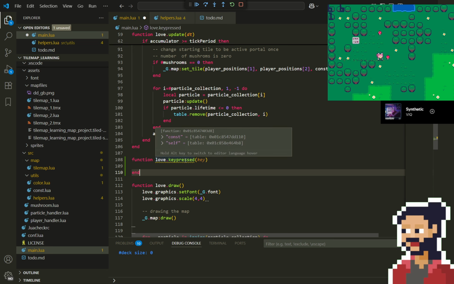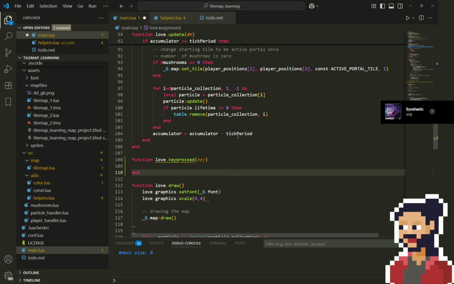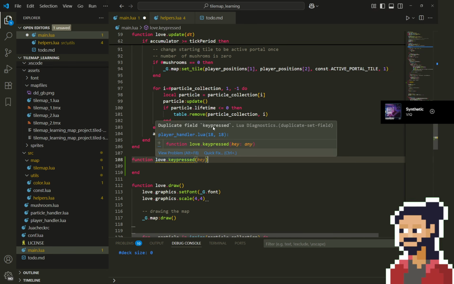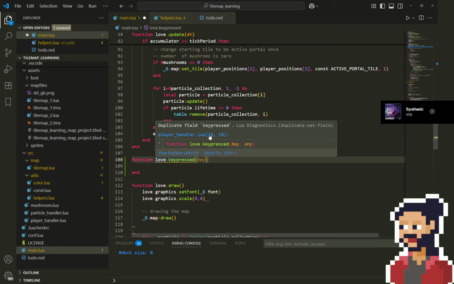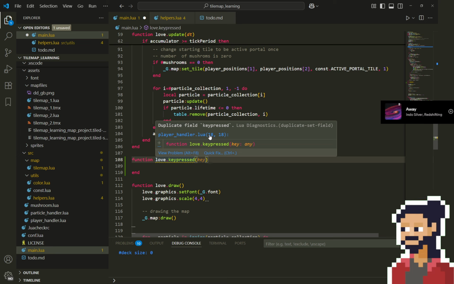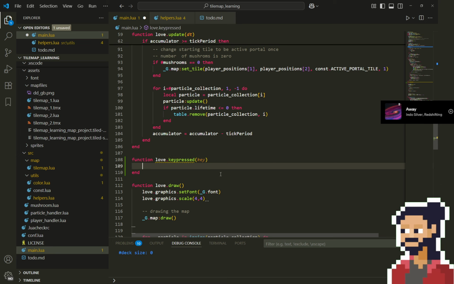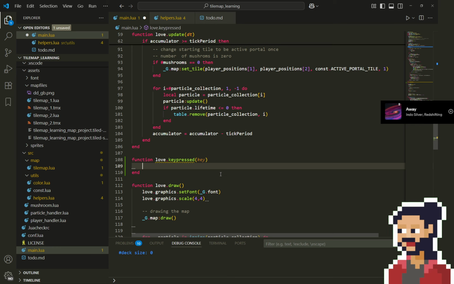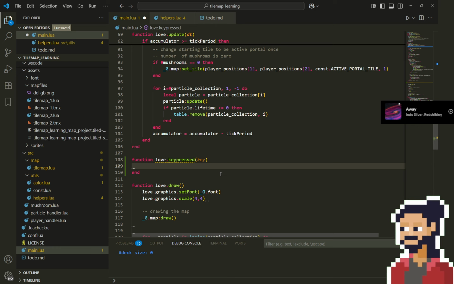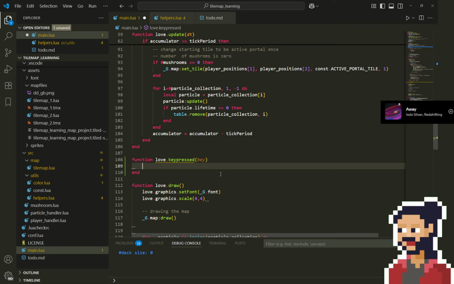And I think you can stop the debugger for now, we don't need it. Duplicate field, keypressed, player handler Lua. Oh! So now it actually yells at me for having a duplicate keypressed one. I don't remember this happening last time, but I might have just glanced over it. And they told me here to create a custom keypress for each object that you want to listen for the key presses and send it over here.